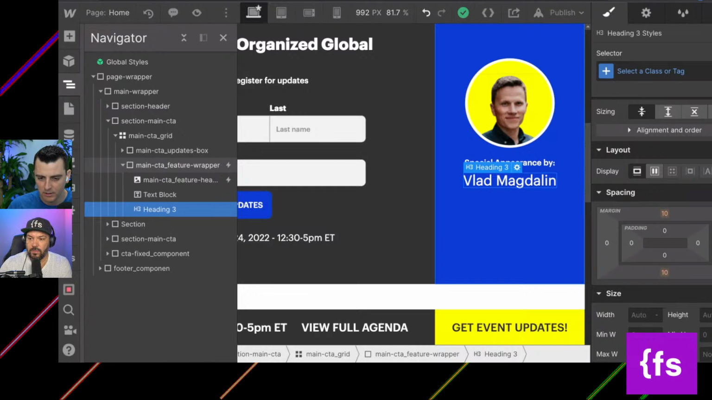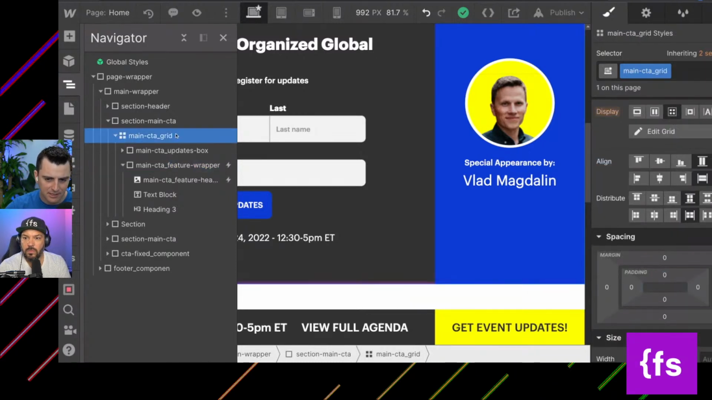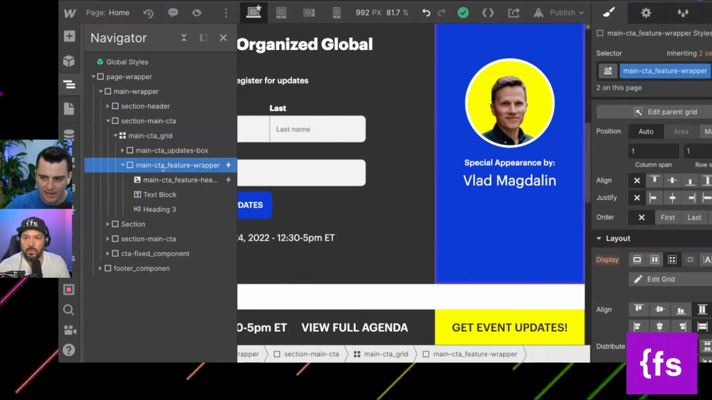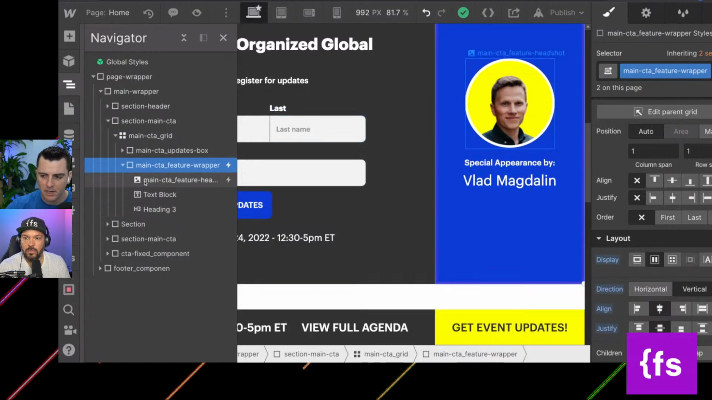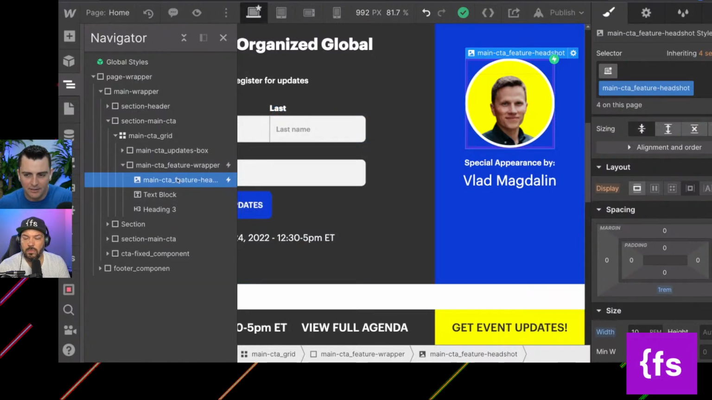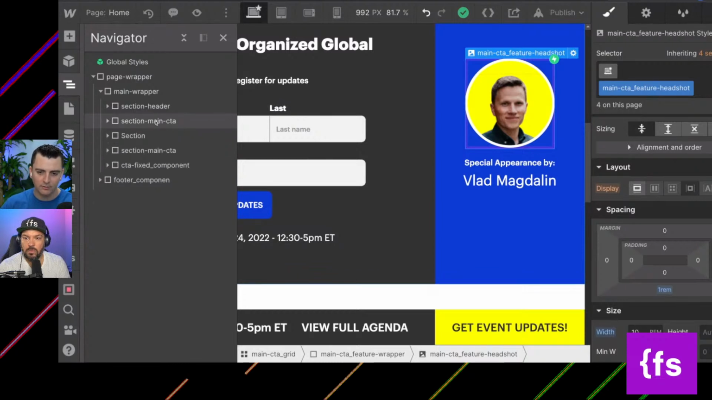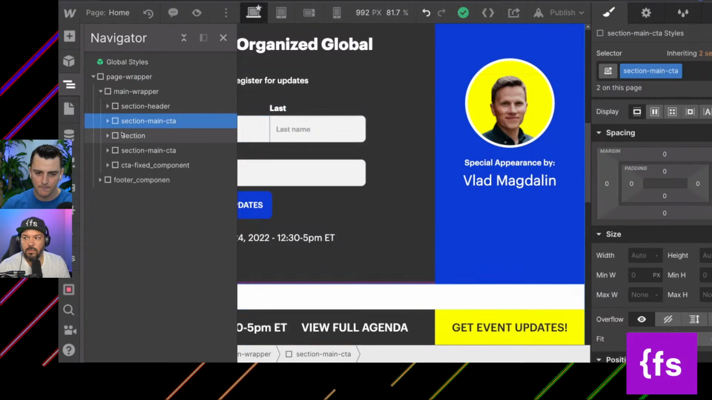Yeah, absolutely. I've just renamed this. I was going to create a different component name, but that doesn't make sense. We're inside this main CTA, so it totally works. This is a main CTA feature wrapper and main CTA feature headshot. Easy, simple. I know it's in the main CTA. I can clearly tell that this is the feature wrapper, not the updates box. Cool. So we have a new, neat, and organized element here. And that's our second section.